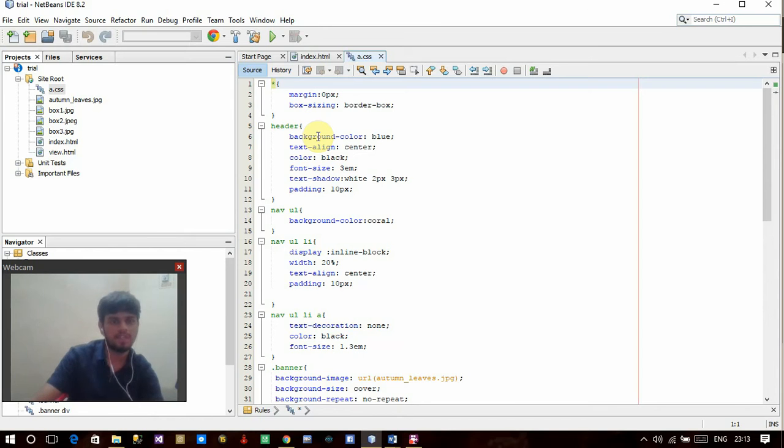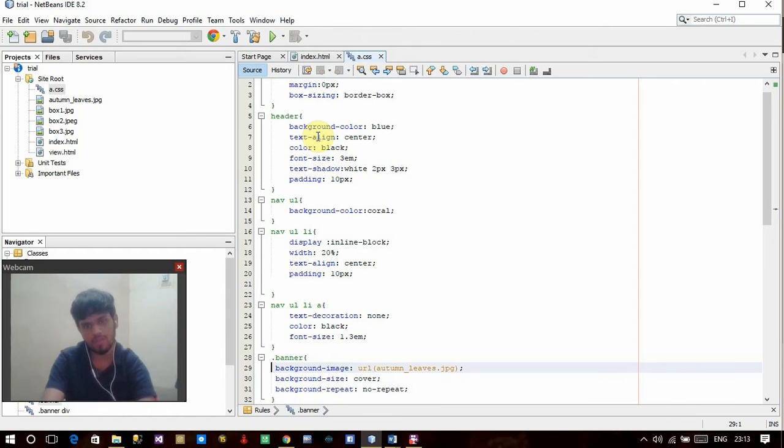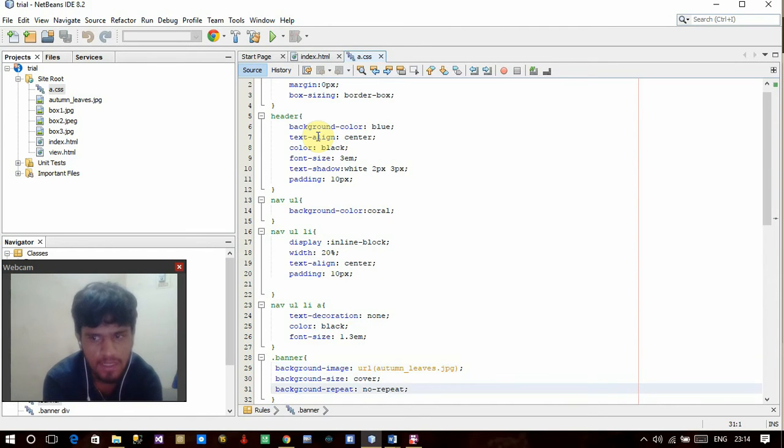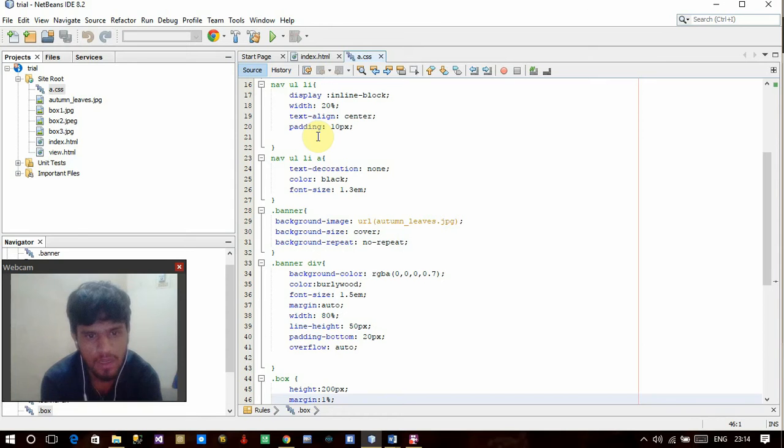You consider next the banner where you use dot, which denotes the class of the banner, and you generally go to the banner background for the banner as banner image. The background image will be URL autumn leaves, that is the one which has been selected. Then background size will be equal to cover, and I'll see that there is no repeat for the particular tag. And then the margin I've put to be auto.